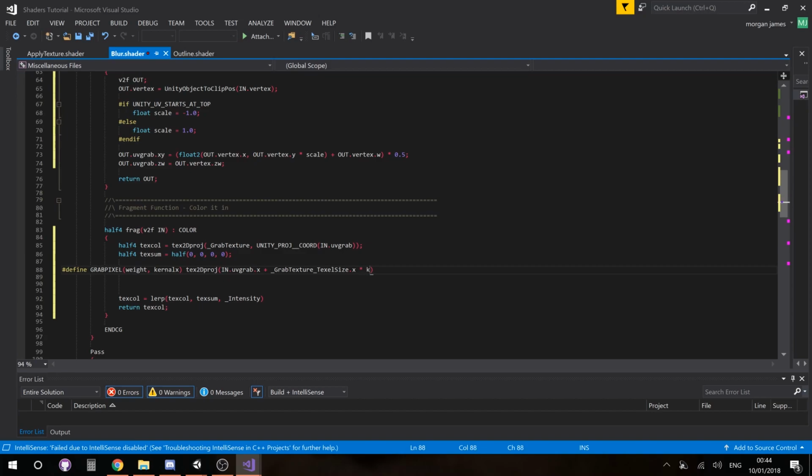Times the kernel x, and then times by the blur radius. So it's going to move the kernel along. Instead of getting the pixels directly next to the first pixel that we want to change the color for, it's going to go, depending on the blur radius, either 2 or 3 or 4 pixels away and get that pixel's color.